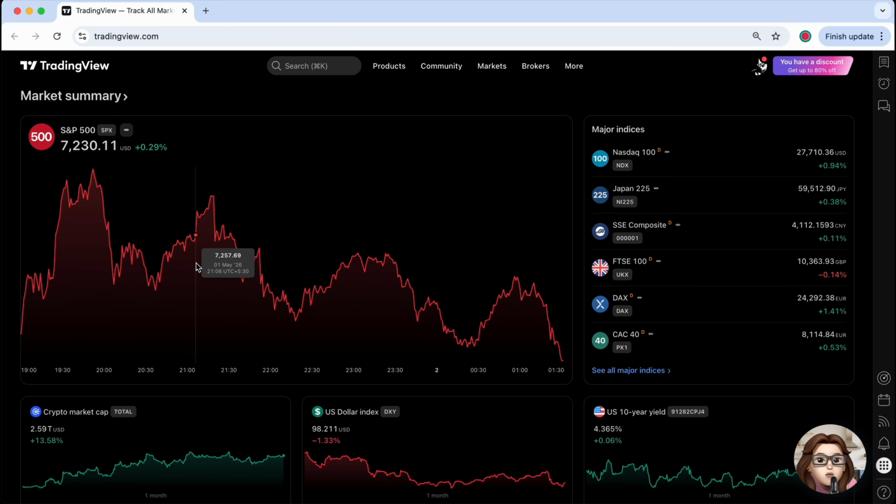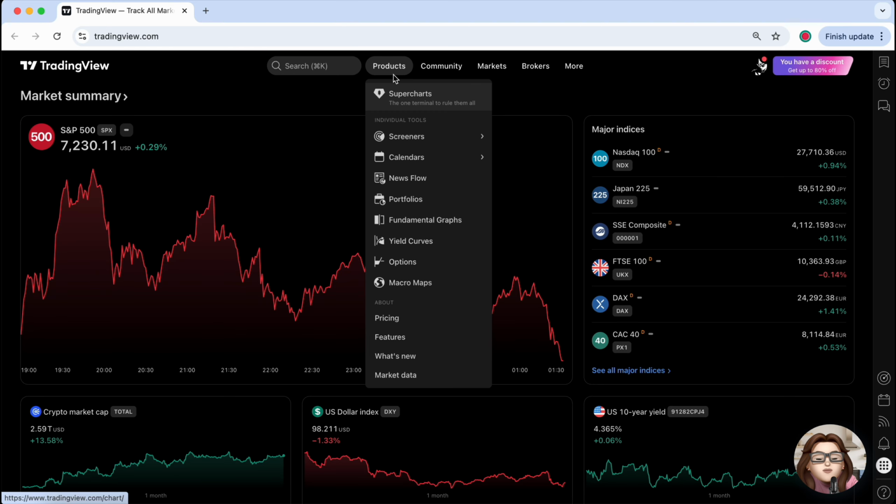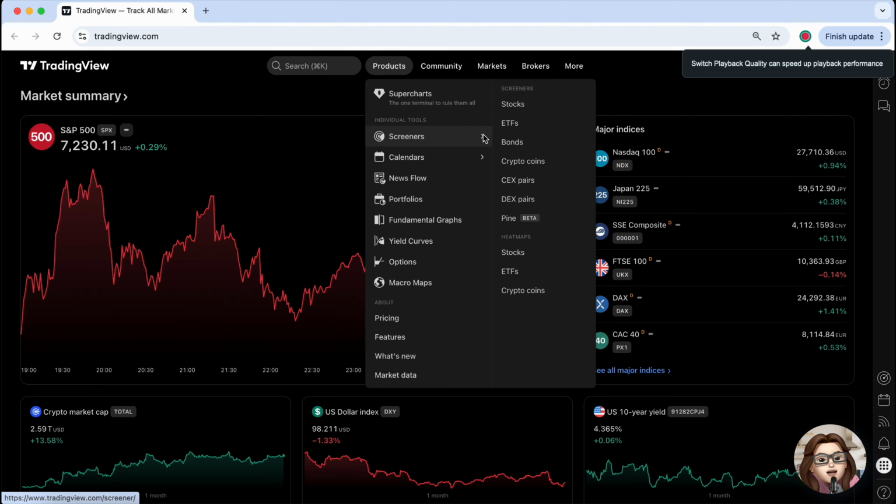First, open TradingView and make sure you're logged into your account. Now, look at the top menu and click on Products. From the drop-down, scroll down and select Screeners. This will open the screener panel with a large list of stocks or assets.